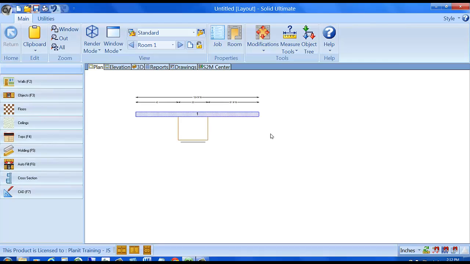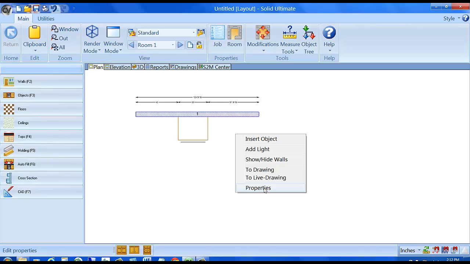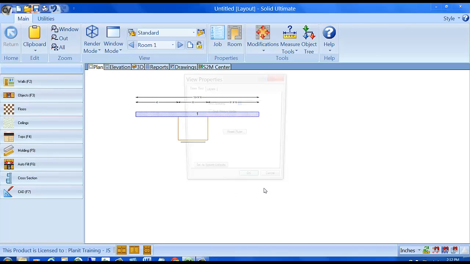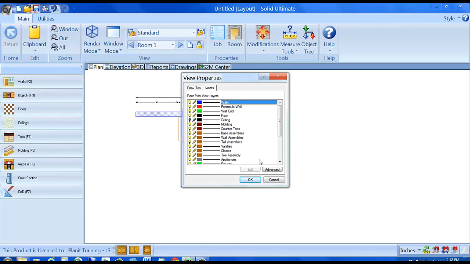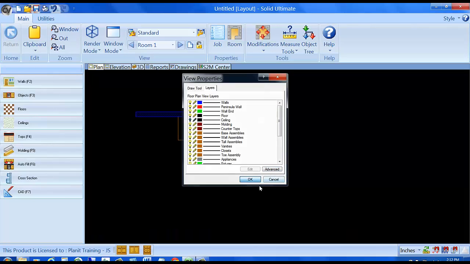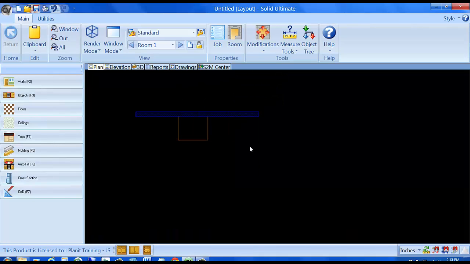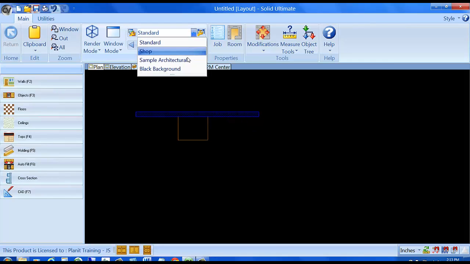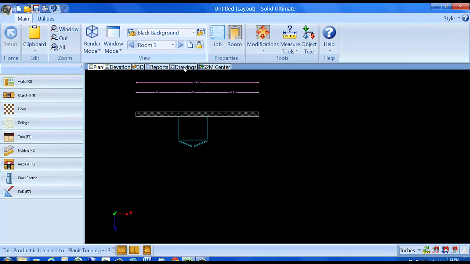So it's really very easy. If you just want to go right-click, go to Properties, Layers, click on the Advanced button, then the background color here is what we're talking about. So I can very easily change that to black. But as you can see, it did change it to black, but it did not change anything else about this layer schedule.